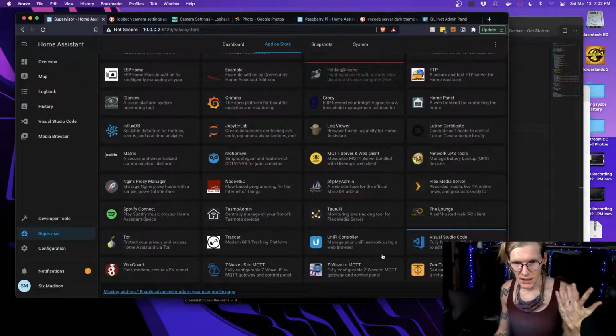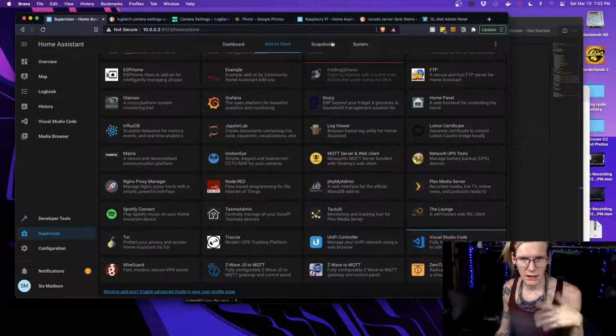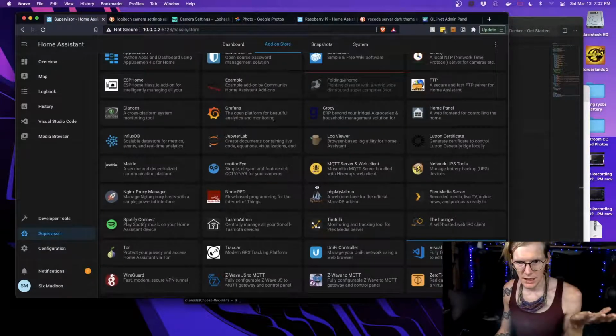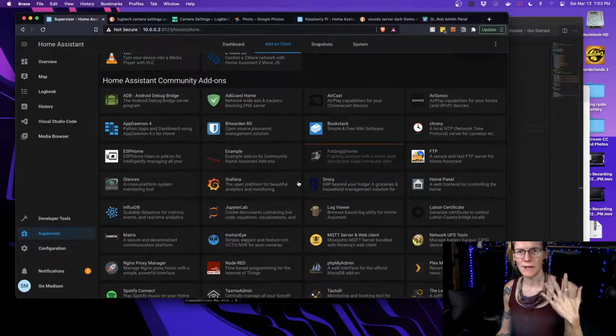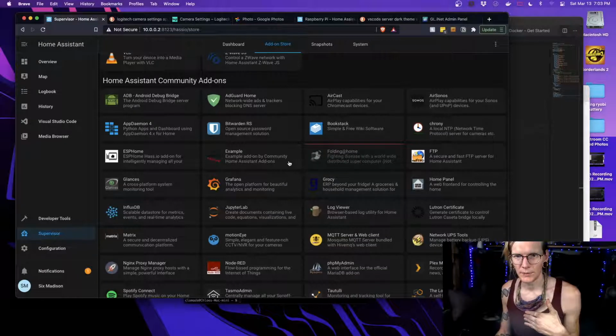So this is super chill. I love all this stuff that's in here. I'm never gonna use all of it, but let's go over some of the stuff in here. I don't know half of it. Aircast looks interesting. AirPlay capabilities for Chromecast devices.